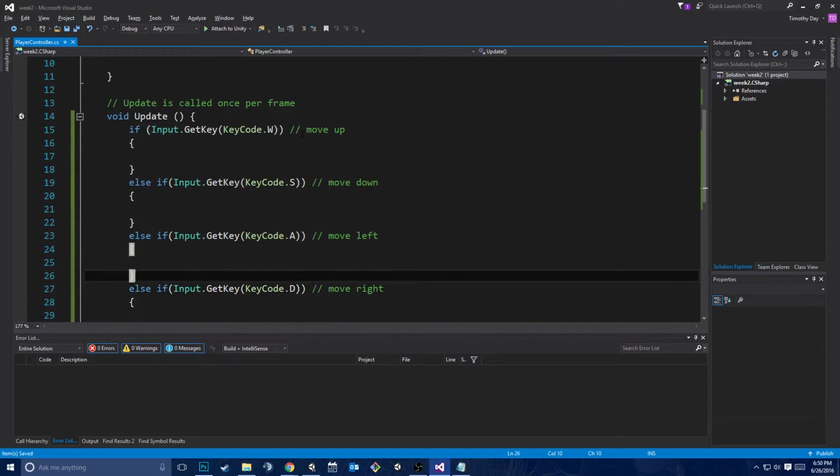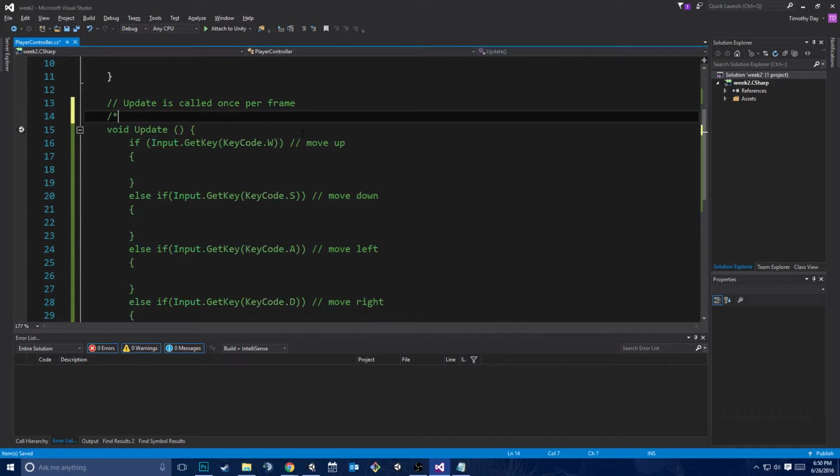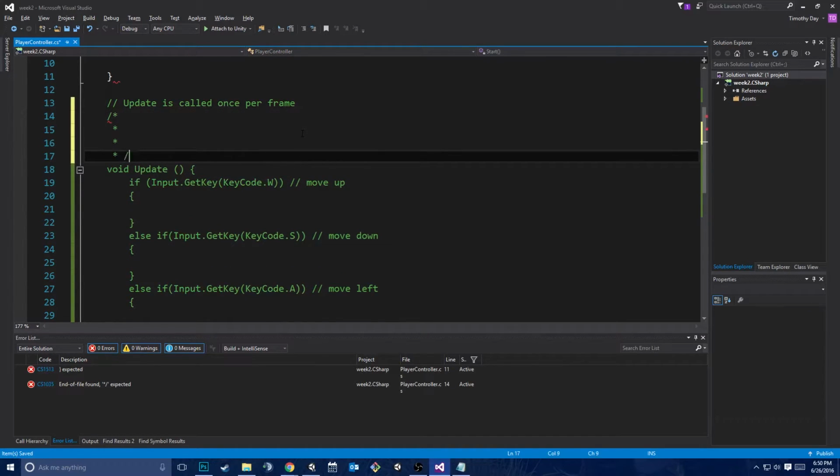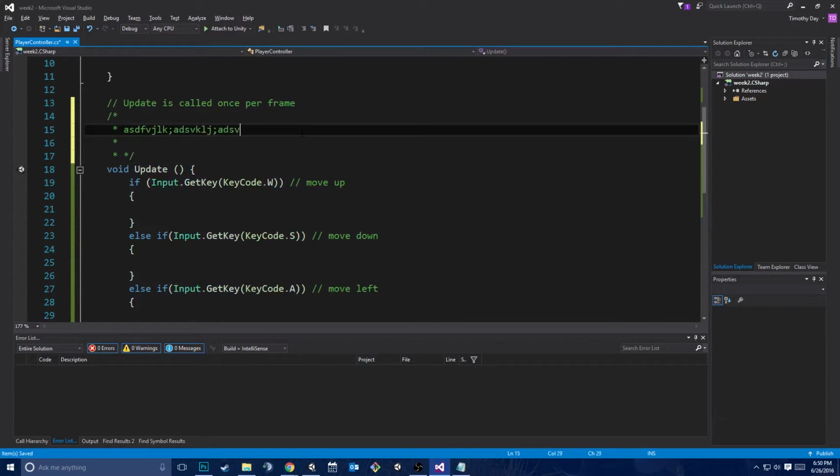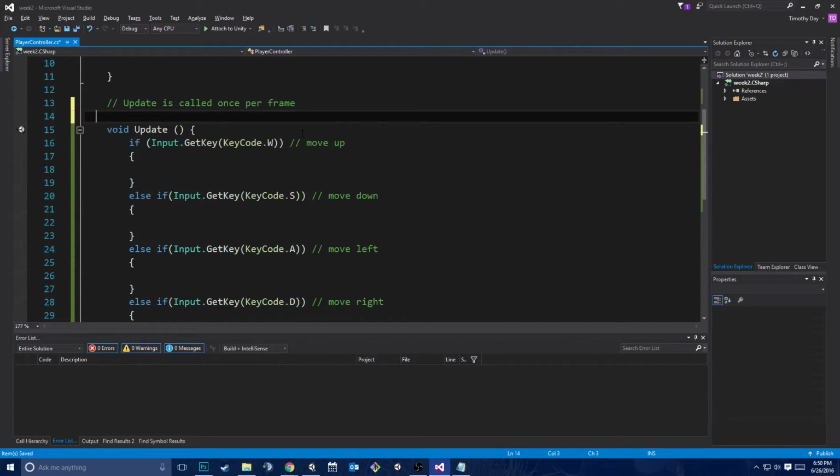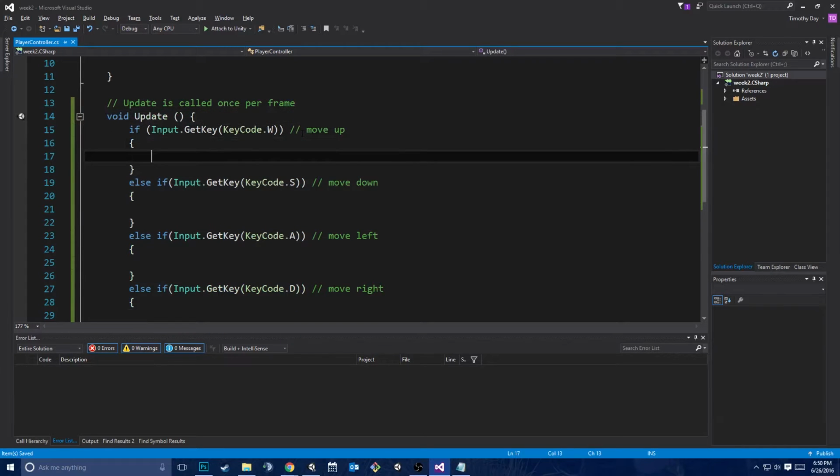And in C#, the way you make comments is with //. You can also do /*, and then you do a closing */, and then these are comments. Okay, so those things I'm writing at the end of the line aren't affecting code at all. So, to move my object up, what do I need to do?